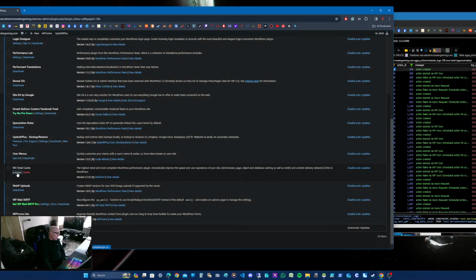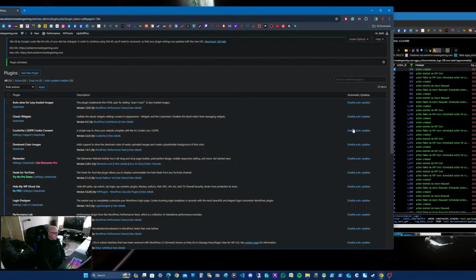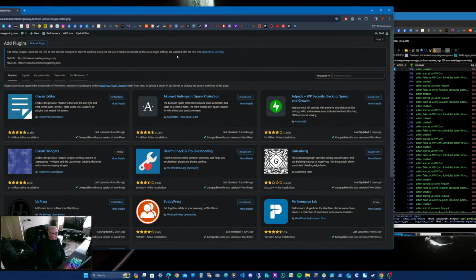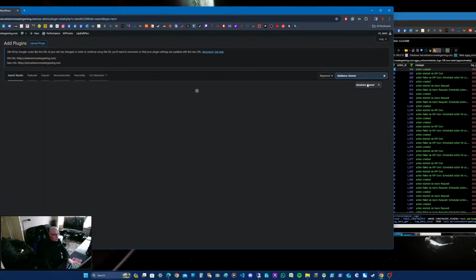So I need a damn good plugin that works properly, not some of these ones: pay for this, pay for that, premium for this, premium for that, like some do. So we've got plugins, add new plugin, try that. I don't know what's what, database clean. You can tell I've used one before, it's cleaner.